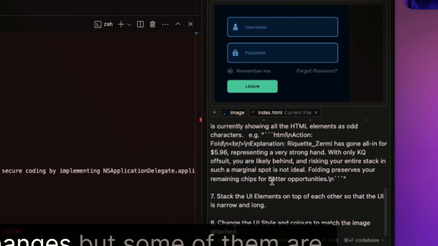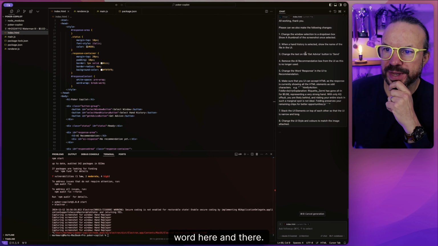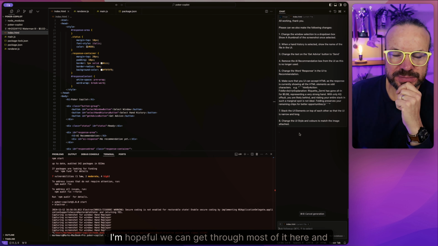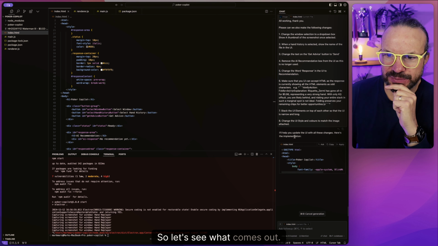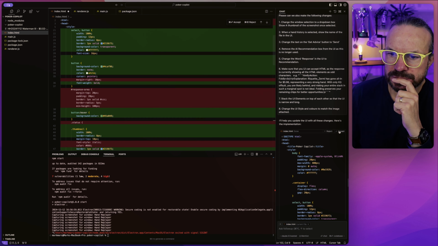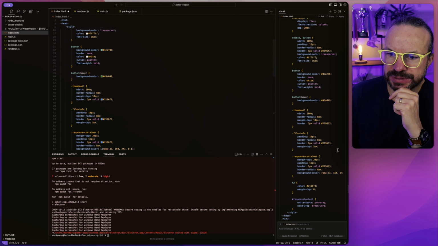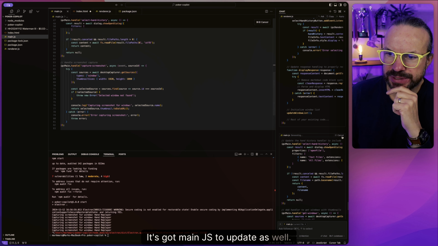And then change the UI style and colors to match the image attached. So that's a lot of changes, but a lot of them are very basic, like changing a word here and there. So I'm hopeful we can get through most of it here and it's still functional at the end of it. So let's see what comes out. So apply those. Okay, so I'll accept those. It's got main.js to update as well.